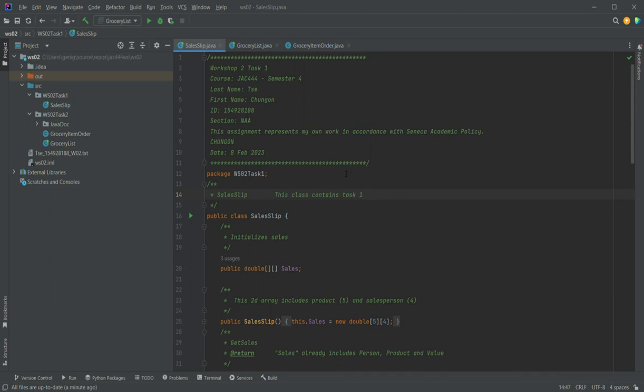Today I'm presenting JAC 444 Workshop 2. Here we have two tasks, the first one being sales slip and the second being grocery list.